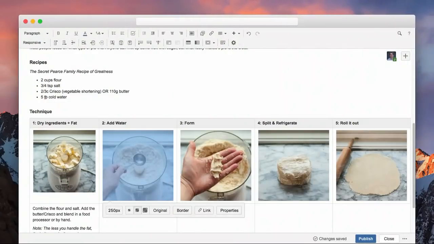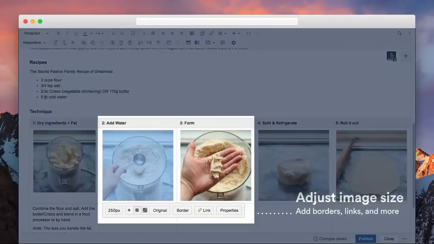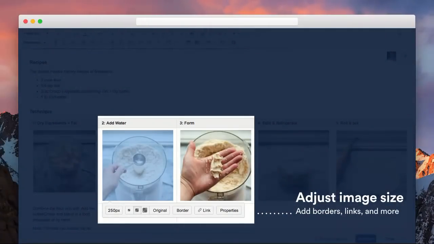So now that we've got a table and we've got some great images, we notice that the table is starting to go off screen. So we might want to resize those images. To do so, just click on one and then use either the size picker or the pixel counter to adjust dimensions. You can also add borders, link the image to another page or website, and do more with the Properties button.